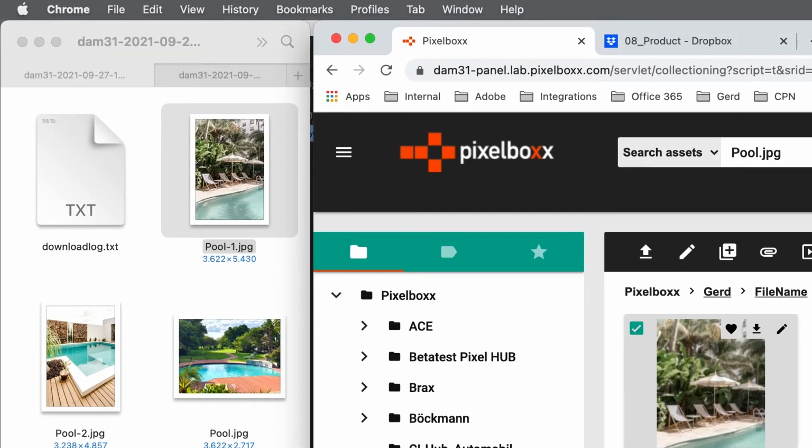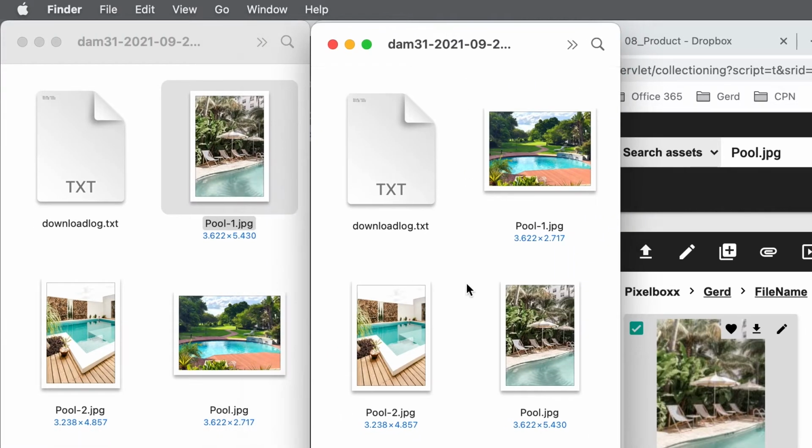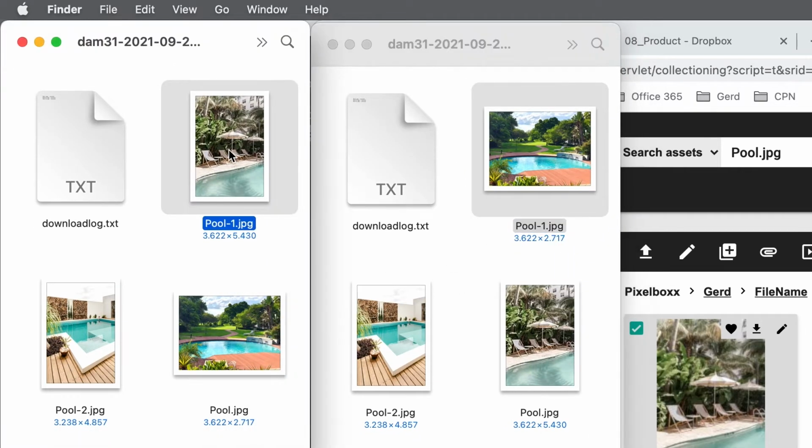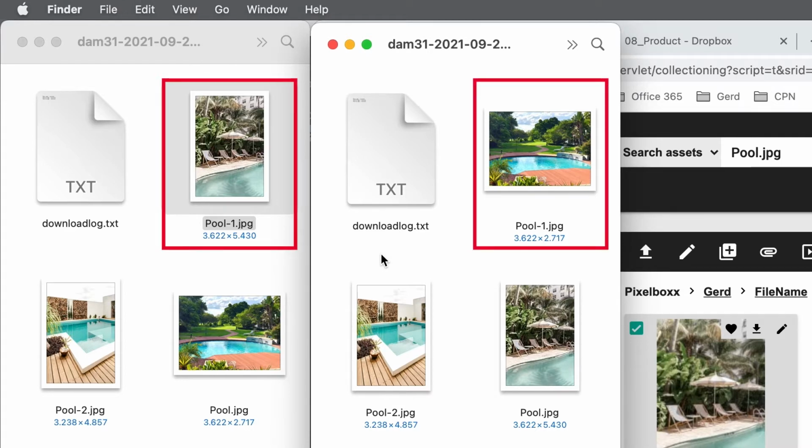So let's have a look at these two downloads. The window on the left side is my first download, and on the right hand side the second download with the other sorting criteria. Now let's have a look at these two files named pool-1.jpg. They're completely different, and that's not what we want. Replacing an already linked asset named pool-1.jpg with a new variant via download could lead to uncontrollable results.